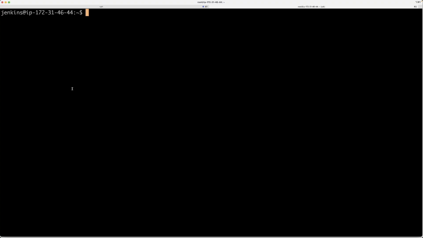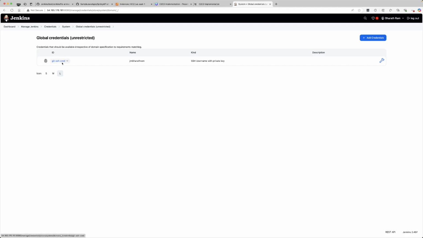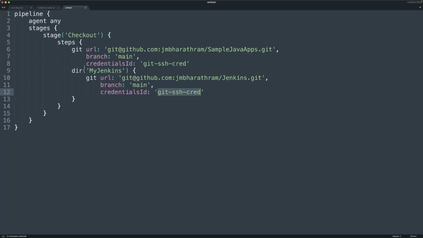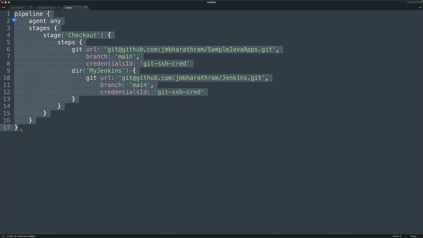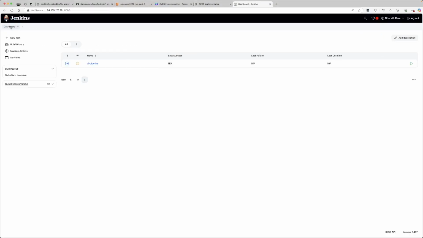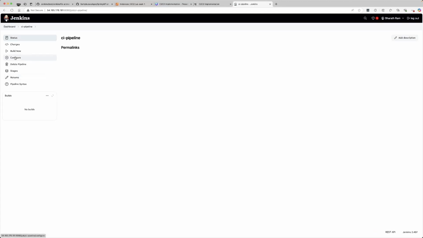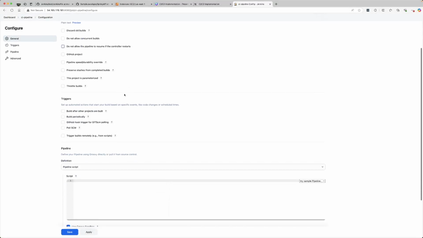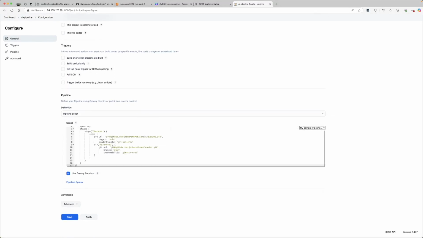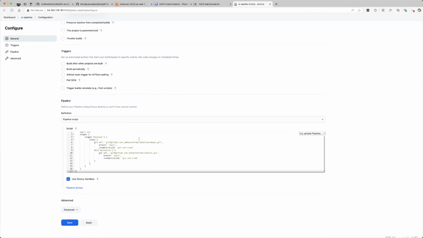Okay, so now I have saved that credential, and now we're ready to create our first stage called checkout in our pipeline. So what I'm going to do is copy this code, go to the main dashboard page, go into our pipeline, click on configure, and then put that code in here, because as I said, it's Groovy language. Okay, so I'm going to save here.